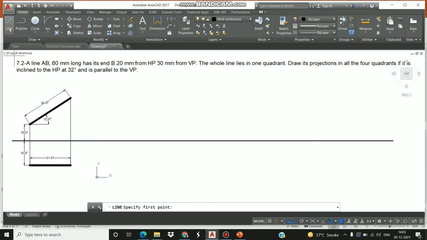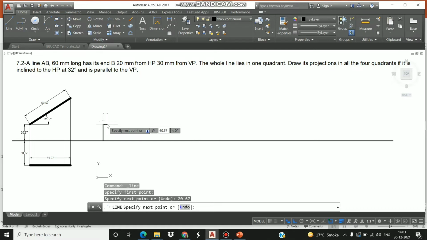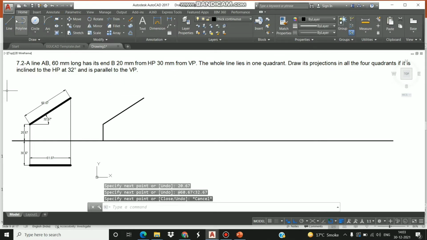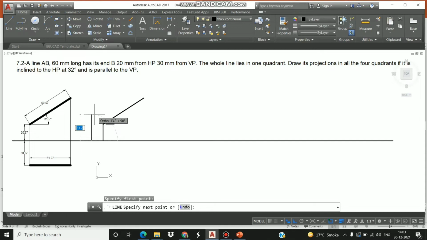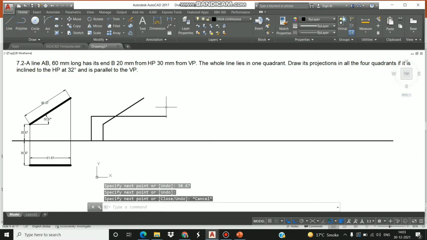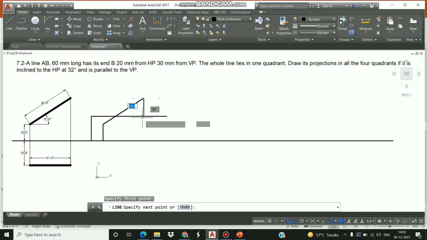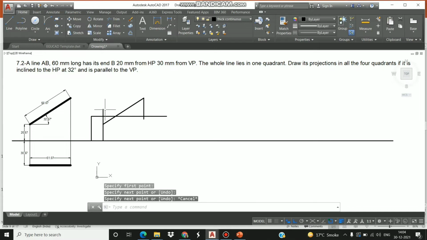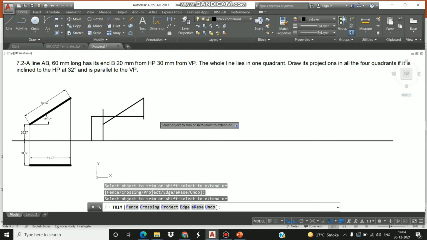Now in the second quadrant, both views will be drawn above the XY line. So first of all, at a distance of 20 point UID, draw a line at 60 point UID less than 32 point UID. You will get a line here. Then draw another line of length 30 point UID. Extend this line horizontally on the right hand side. Draw downward lines. Similarly, from this point draw an upward line, and trim the extra lines.